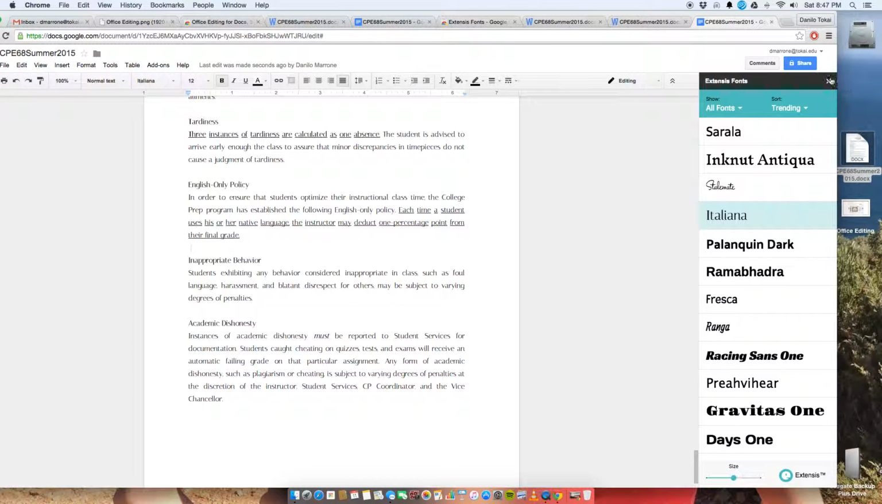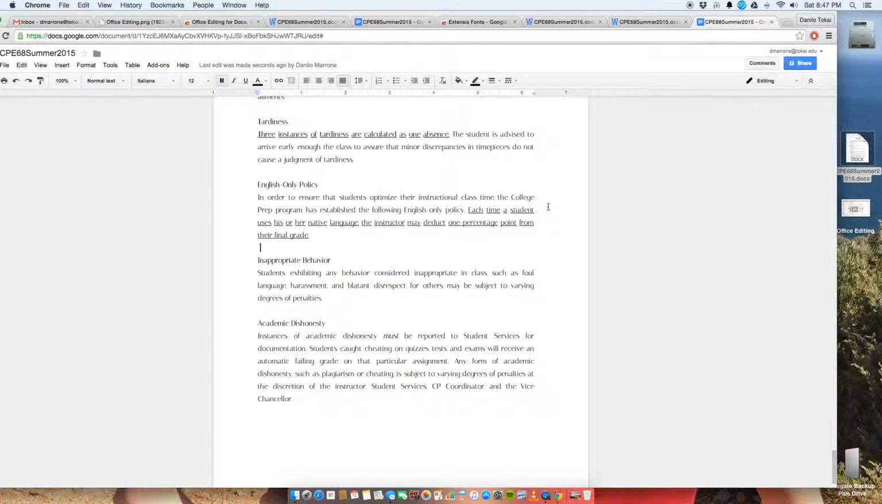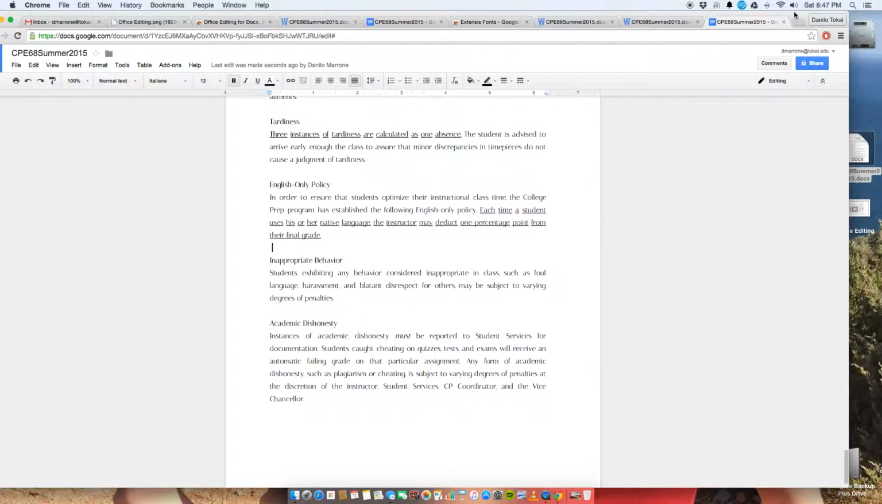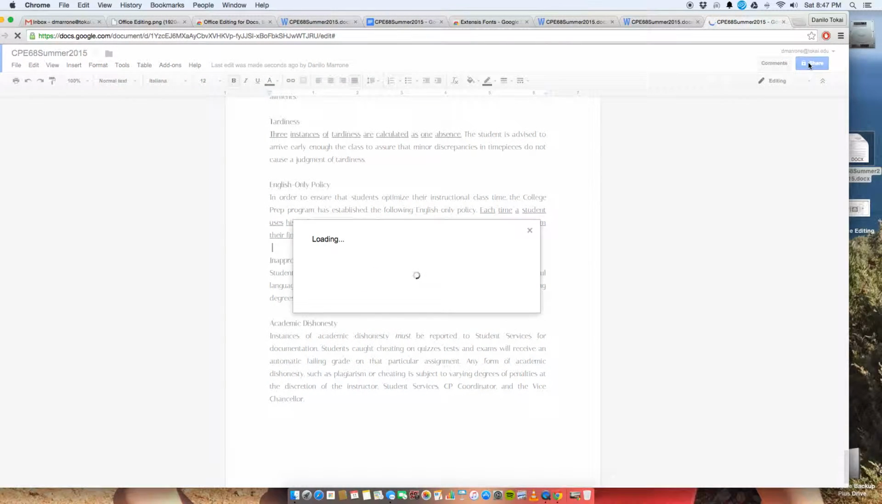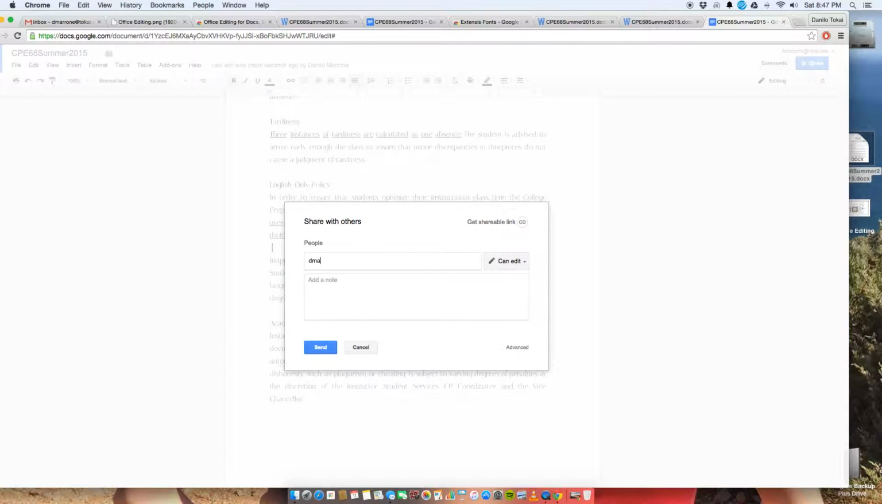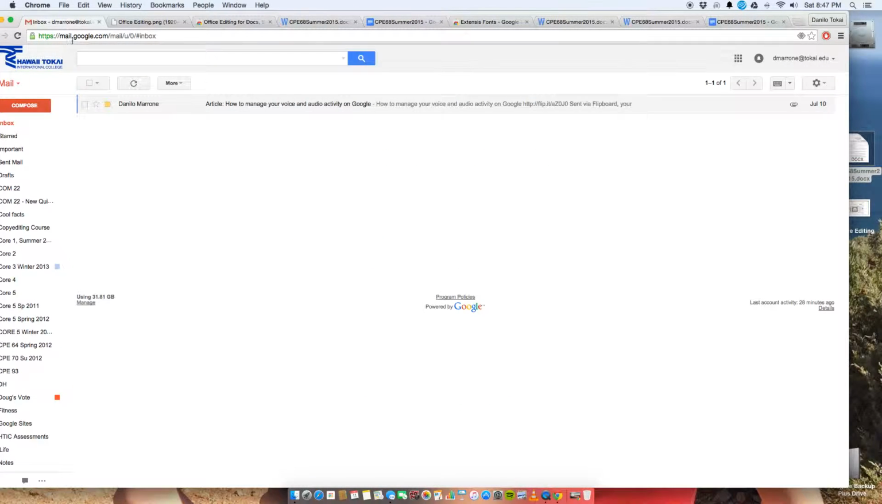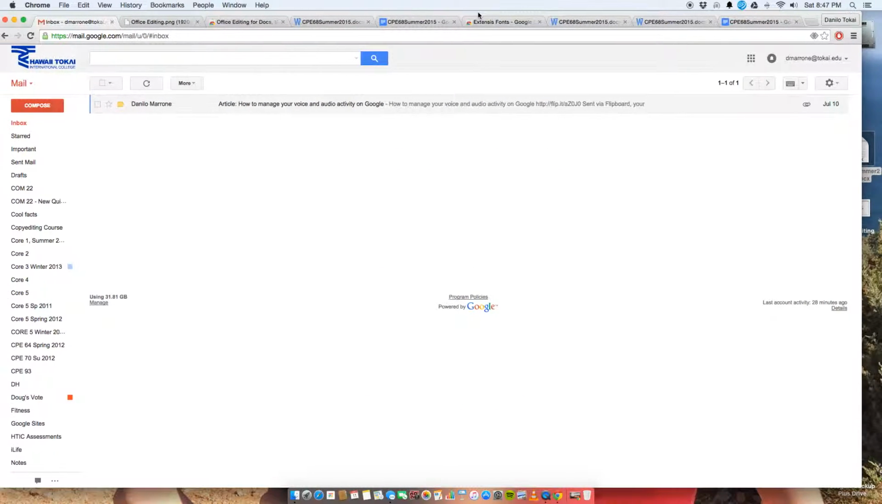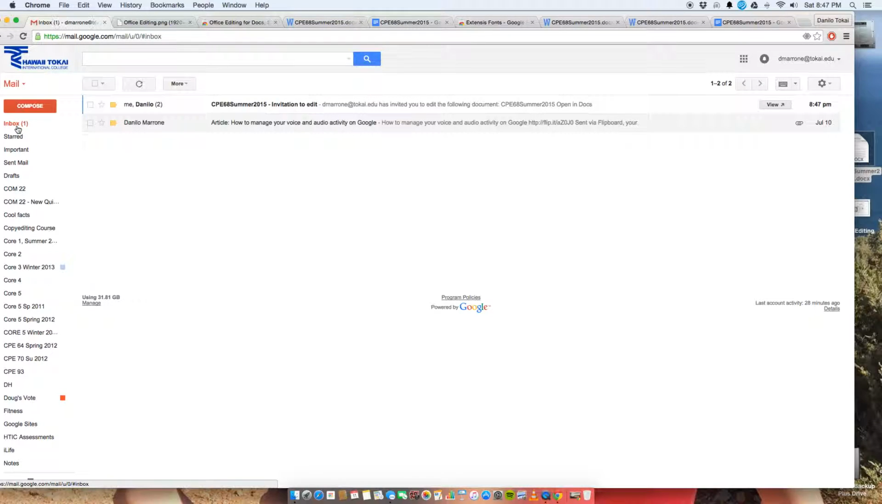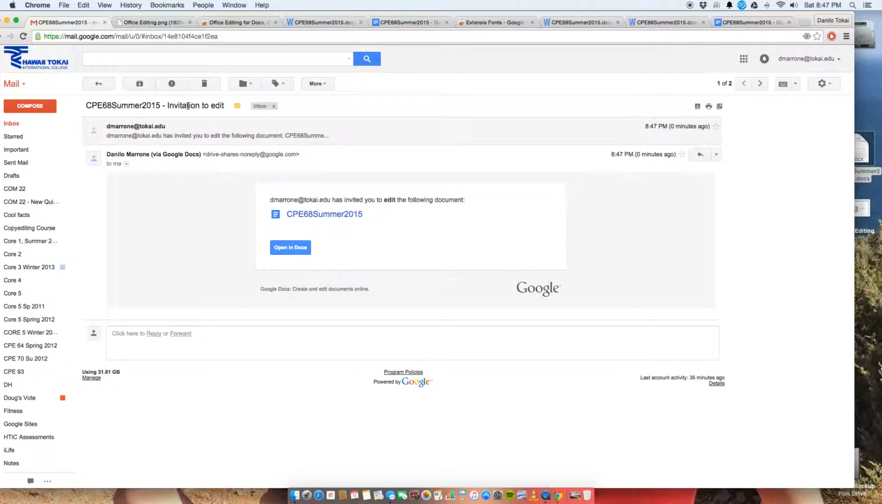Once we've decided on the font that we would like, we simply go ahead and click on it, and there we have it. Remember, you can share this as a backup with yourself too. So I'm going to go ahead and share this and make sure I can edit my own document. Once I've done that, it'll go straight to my email. And there it is. And then you can simply open in Docs.